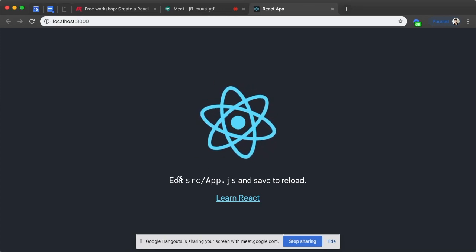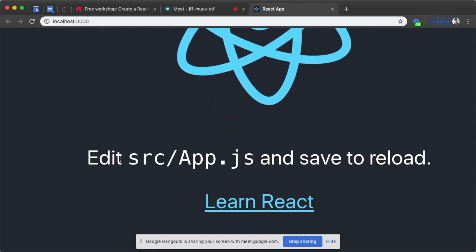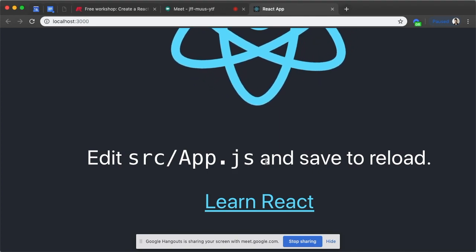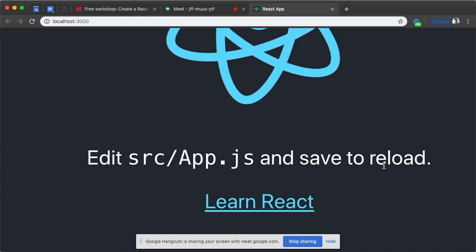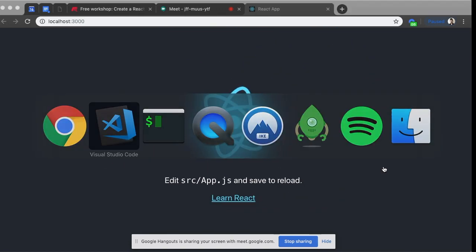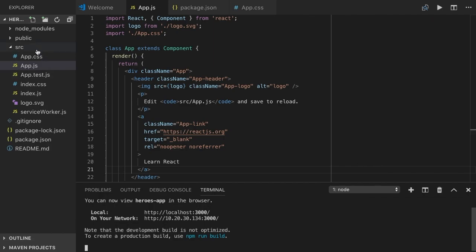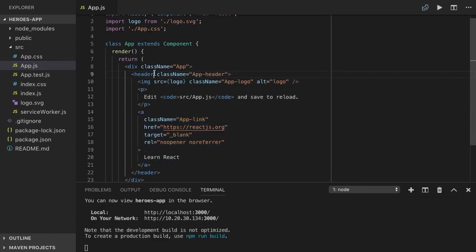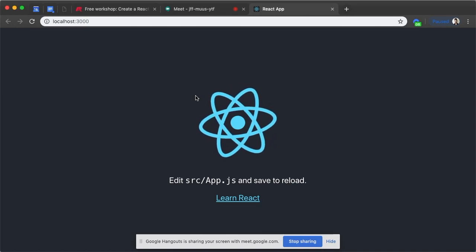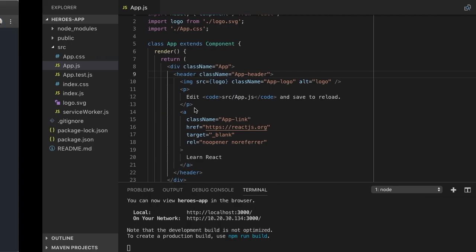So then, look at the message. Edit source / app.js and save to reload. What does that mean? So Facebook is inviting us to go to Visual Studio and then find on the left-hand side a file called app.js. So please open that file. And once you open that file, you may notice, if you have some basic experience with HTML, CSS, and all these kind of web technologies, that what you get here is essentially the source code that generates the welcome screen. Welcome screen, source code. Source code, welcome screen.